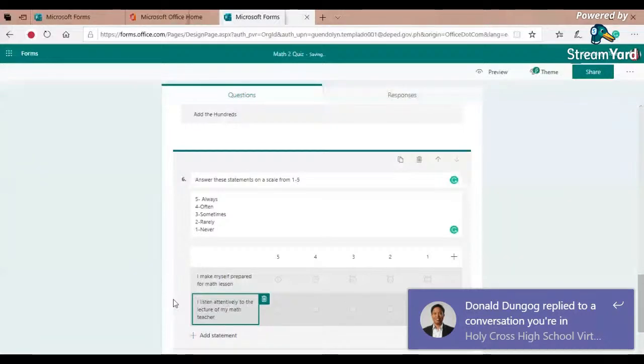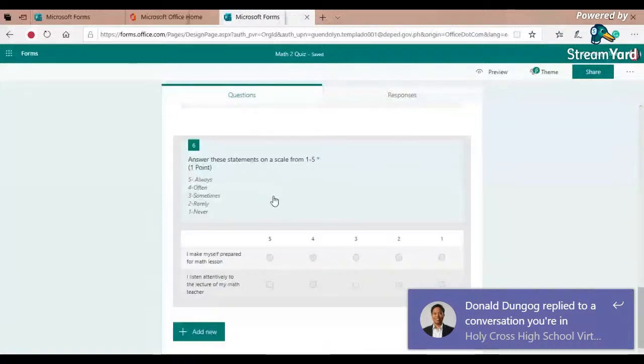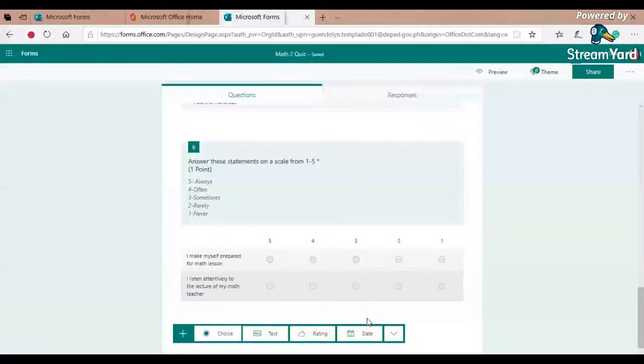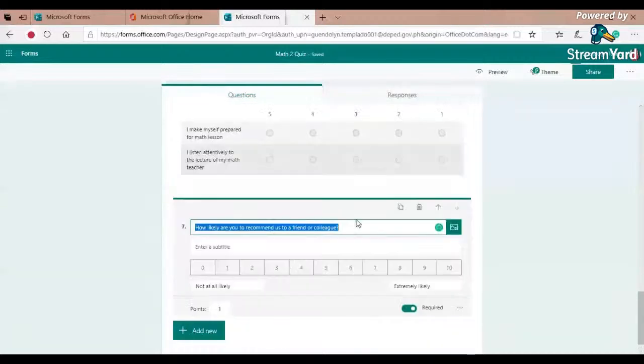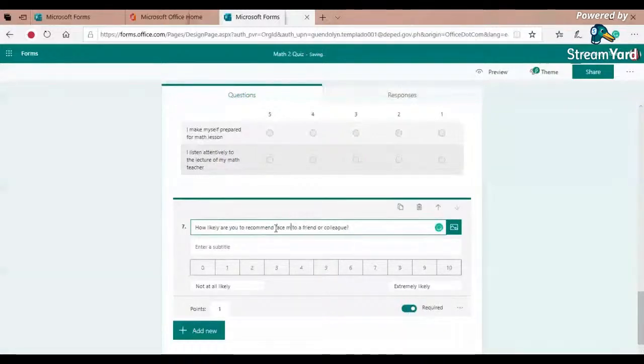Okay, so here's now your Likert question. Let's go to question number 7. Let's go to Net Promoter Score. Okay, so there's an example already. Like, how likely are you to recommend a face mask to a friend or colleague?